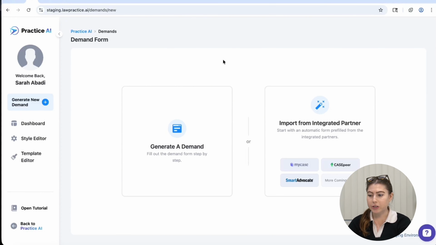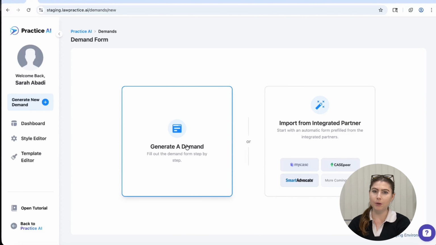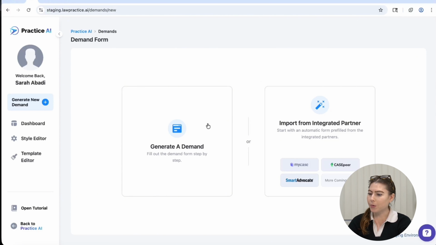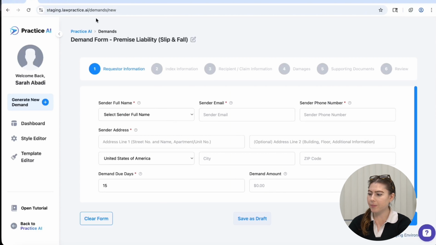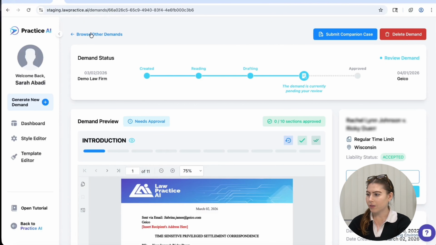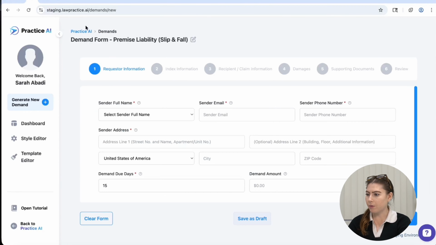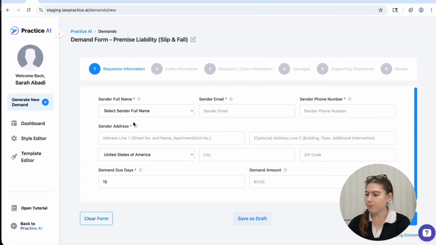Now, here you have the option to either import from one of our integrated partners. We're integrated with CaseFear, MyCase, Smart Advocate, and more coming soon. Or you could generate a demand manually, which doesn't take too much longer regardless. So we're going to go ahead and click into here. And okay, so here we're going to see the demand form.